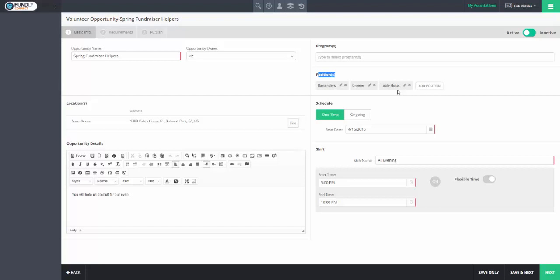So opportunities, I should have given a definition first. Opportunities are what the volunteer is signing up for, and should usually be pretty descriptive, though not too overly precise or long, because that's what we have the details section for. But basically, it's the job posting, where you're saying what you're doing. So here I say we need spring fundraiser helpers. It gives you a sense of what it's doing without going into too much detail.